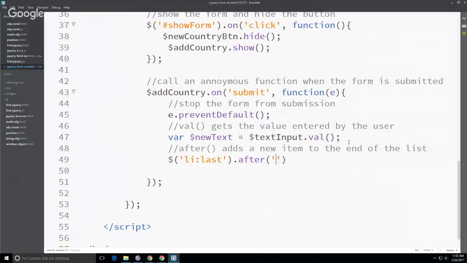We can concatenate HTML tags with variables. So we're going to construct a list item in here. In other words, list item, li, new text, and then close the list item.